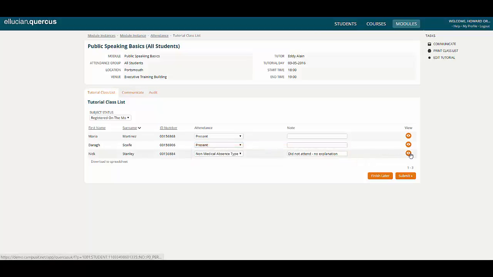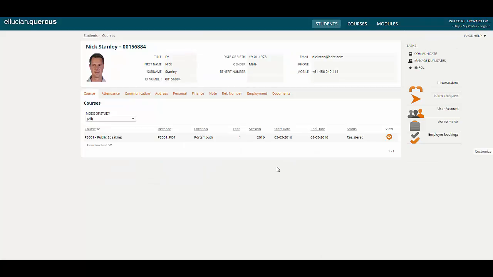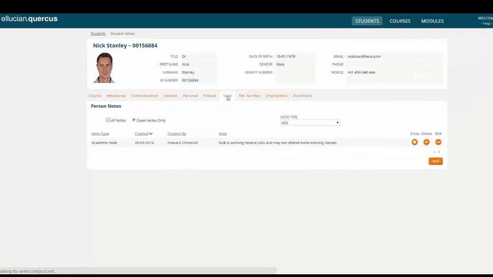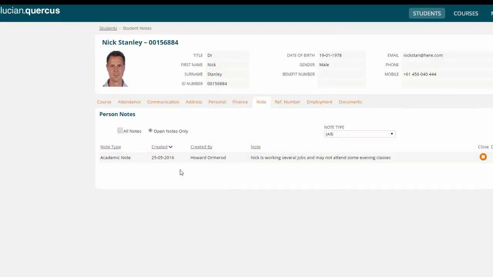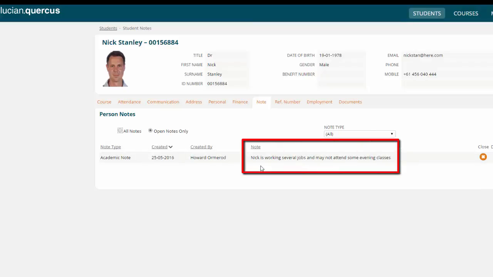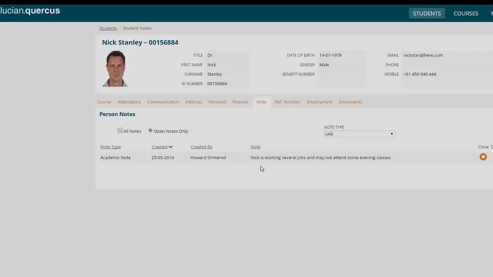I may be interested to know more about this particular student, so I can use the eye icon to look at their full student record. We have an inbuilt notes facility where we can record a variety of different note types that are custom to the institution. So here we can see some more information about this particular student, which may explain their absence.